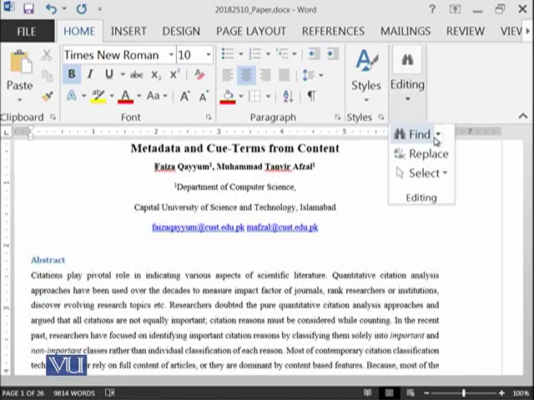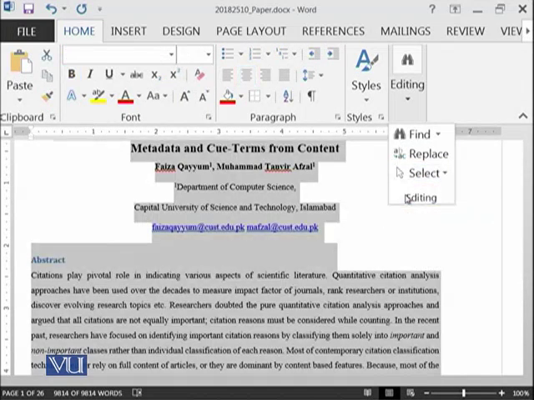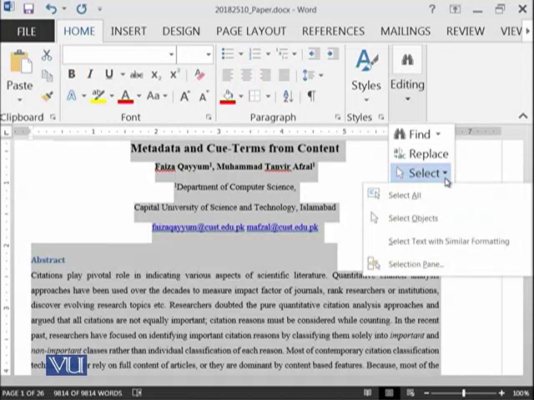So we have find, advanced find, go to, we can use replace, and there is another thing known as select. If I want to select all of the text from here, I can press select all. It will select all of the things. If there are different objects which we have not drawn yet, to select those objects we need to press this button. Then we will be able to select those objects from this document.